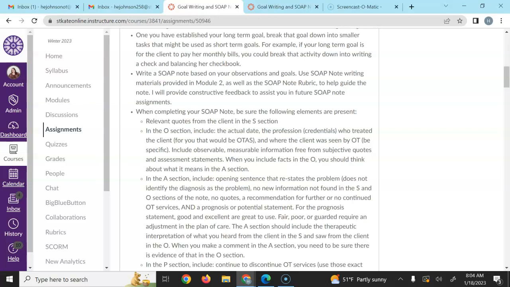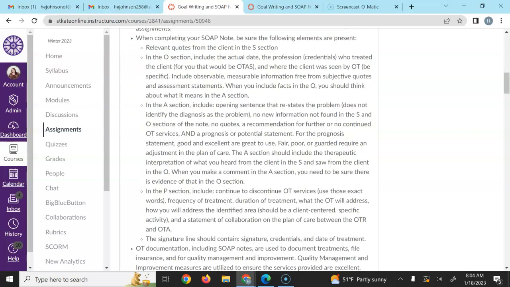Then in your O, you want to include observable, measurable information that does not have any quotes and does not have any assessments. So if you can't actually see it happening, then it is not appropriate for the O section. Then in the A section, you're going to have an opening sentence that restates the problem. You're going to have no new information in the A that you didn't already mention in the S and the O. You're going to have no quotes in your A section, and you are going to include a recommendation for further or no continued services, as well as a prognosis or potential statement.